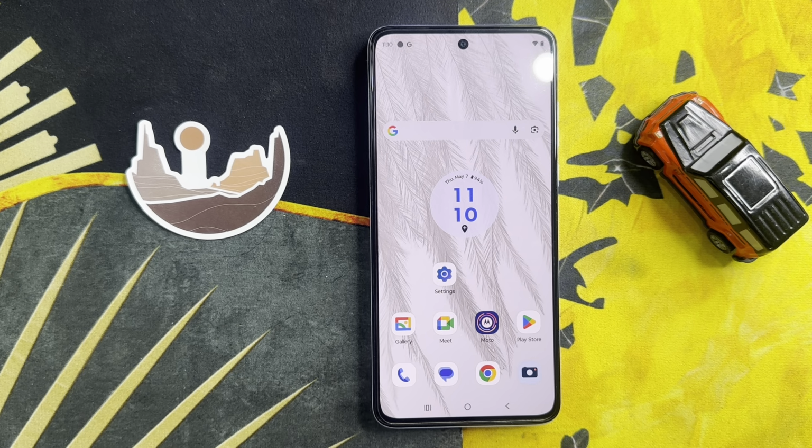Welcome back to everyone. In this video I will guide you how to fix missing or disappearing photos on Motorola Moto G37. Let's start the video if you want to fix this problem.